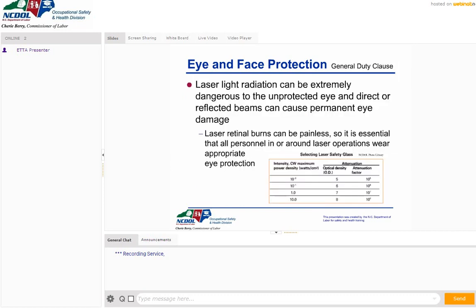Light radiation can be extremely dangerous to unprotected eyes. We always try to encourage folks to wear the proper PPE anytime they're going to be subjected to some sort of light radiation. Now, the number one light radiation that we think of is something like welding, okay? And so people say, oh, I wear my welding helmet. And that's fine. But a lot of times, especially nowadays, we have a number of different cutters and a number of different systems that use lasers.